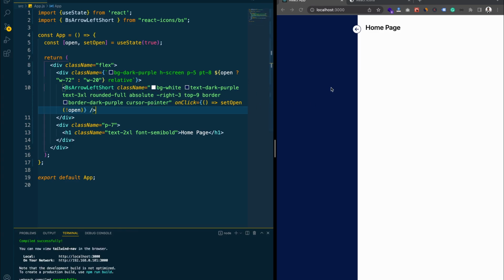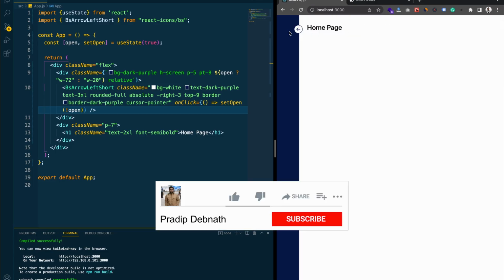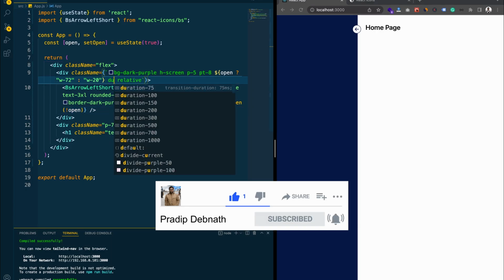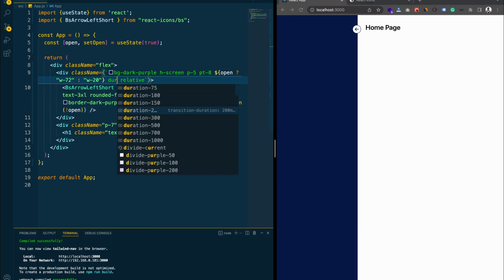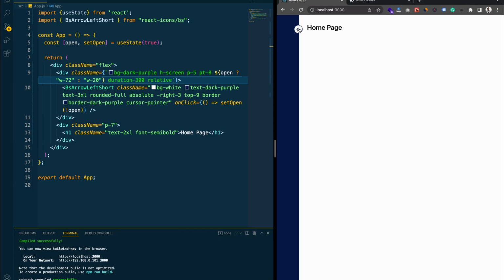So now save it. Now after saving it, let's see. So here we can see that it is getting reduced and expanding. It is doing the functionality, but it is not looking good. That's why we need to provide duration here. Here I am going to provide 300 millisecond duration. So in that time these changes will be done. So now it's looking good, right?